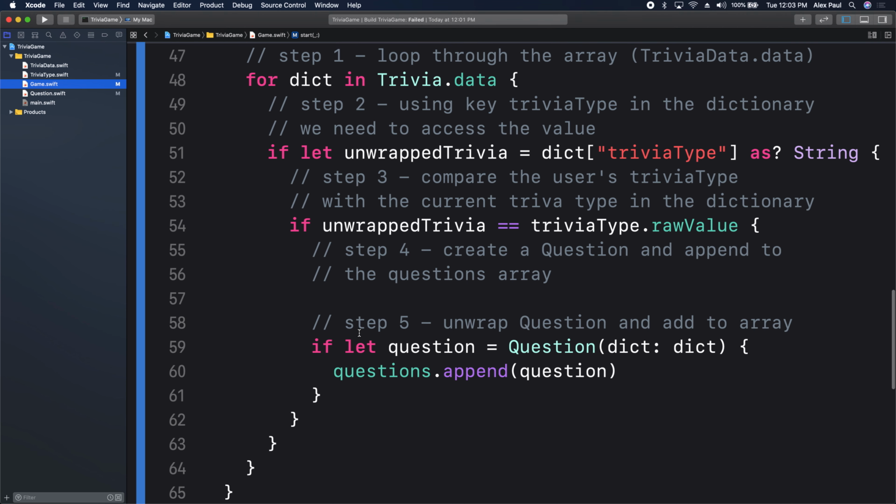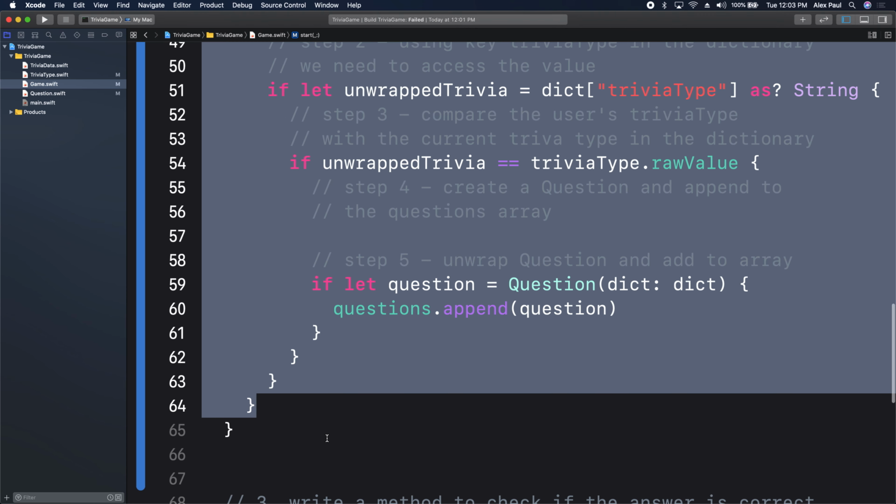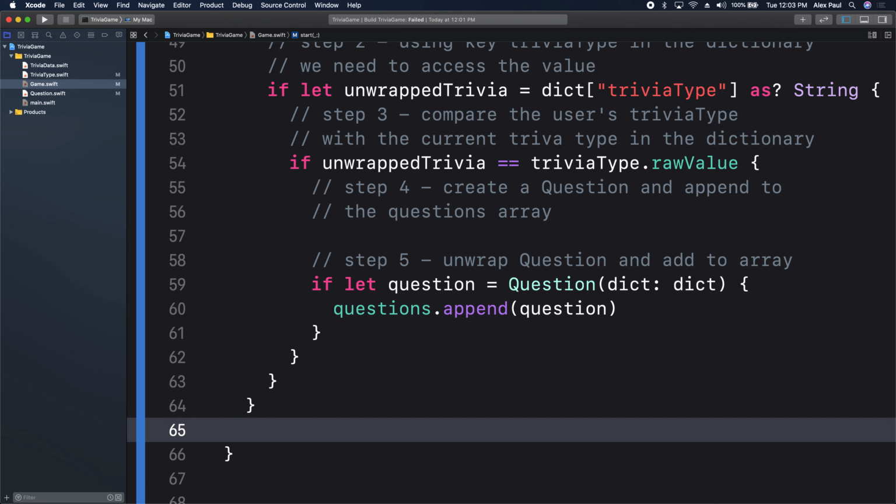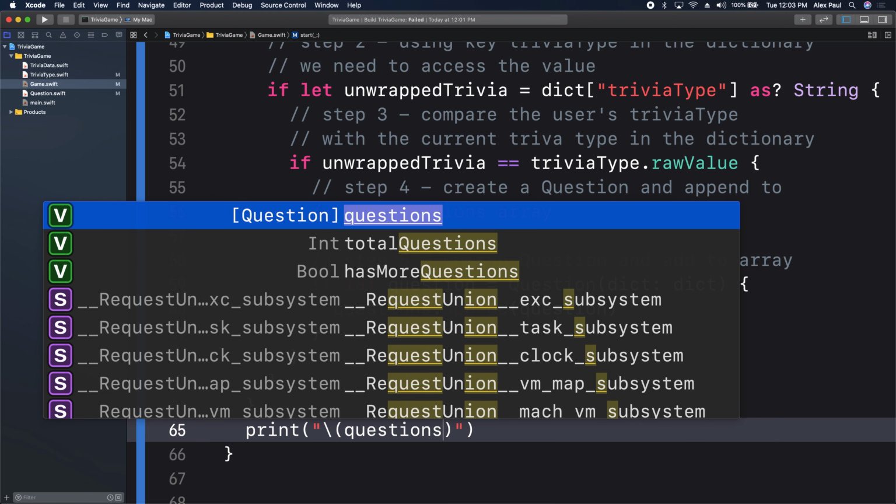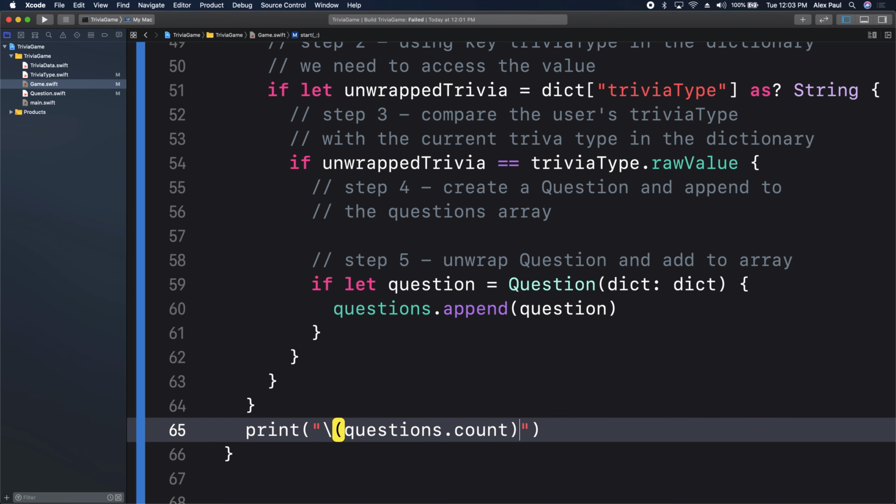And how are we going to test this out? We'll just print it at the bottom. So at the bottom of your for loop, write a print statement that simply says, questions that count was created.